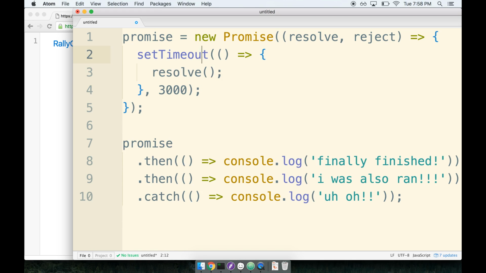And so in this case, we're using the setTimeout to simulate a very long-running process, something that's going to take a long time, and I want my code to continue executing in the background, other things to happen, and just wait for the promise to actually get resolved here. So we're going to wait for 3,000 milliseconds, or just 3 seconds, and then after that amount of time, we're going to go ahead and resolve the promise.